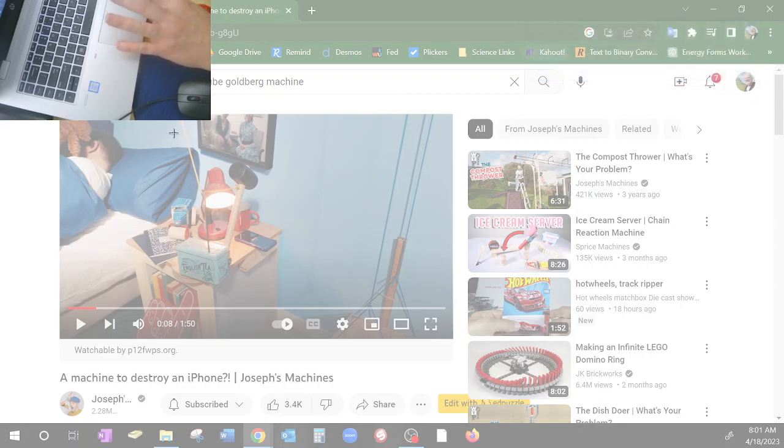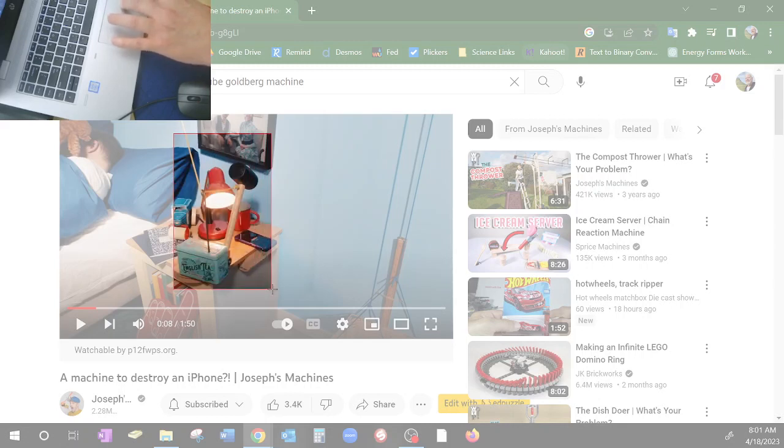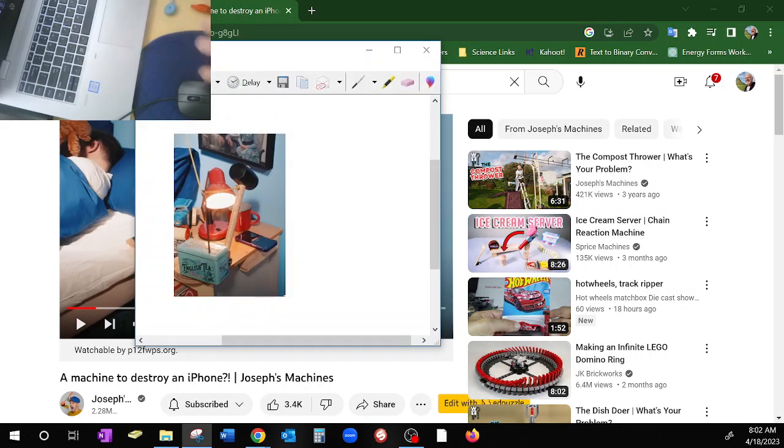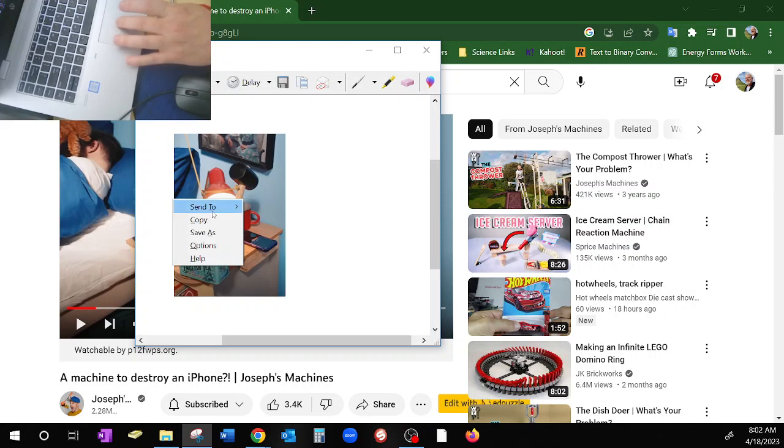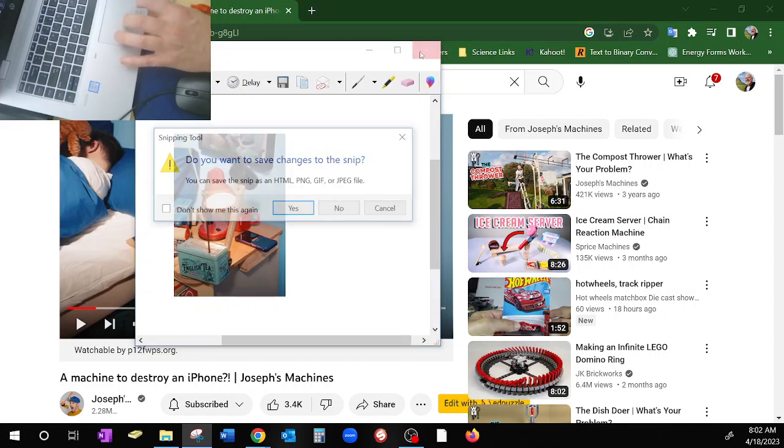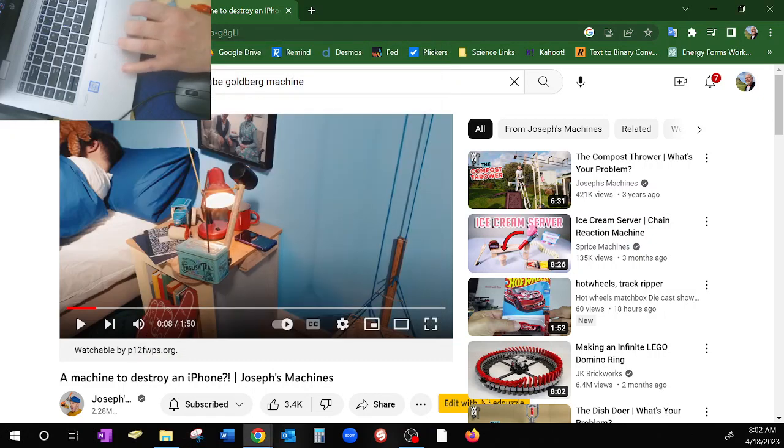But I had to click, hold down on the trackpad, and highlight just that simple tool in the video right there. I'm going to get that phone in because that's what it's going to hit. I'm going to let go. And there's my snipping tool. And from there, I'm going to right click and hit copy. And then I'm going to go back and close the snipping tool now. Nope, I don't want to save it.